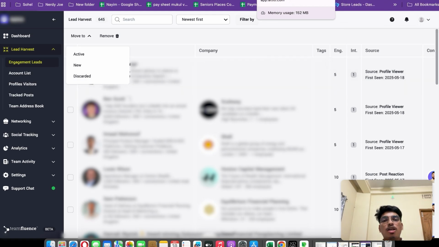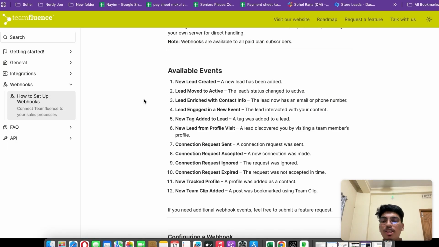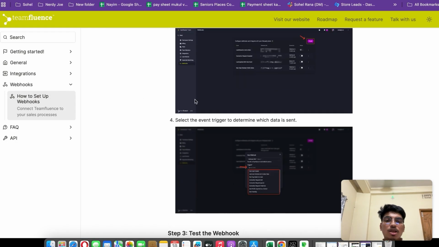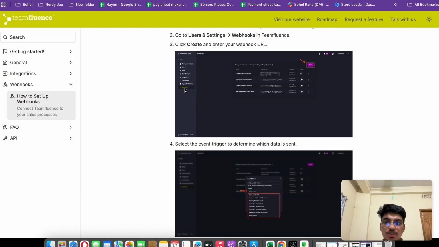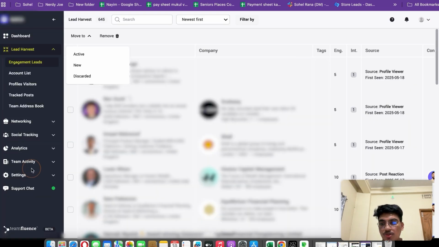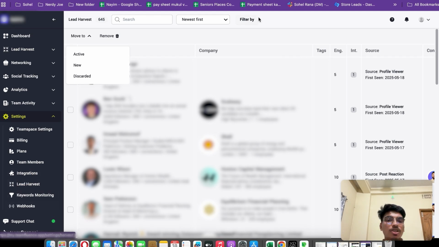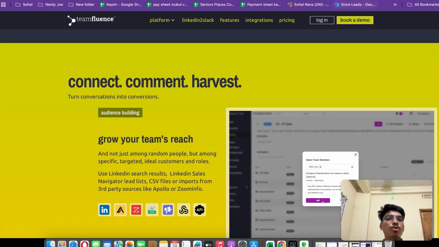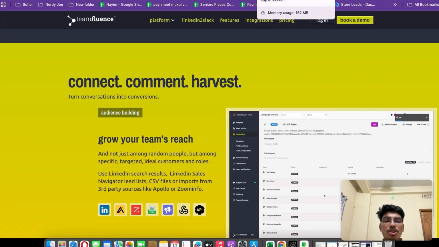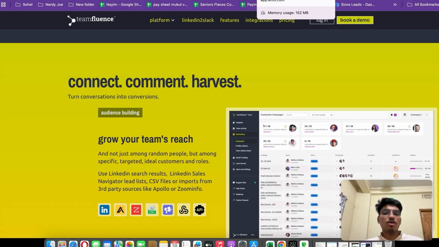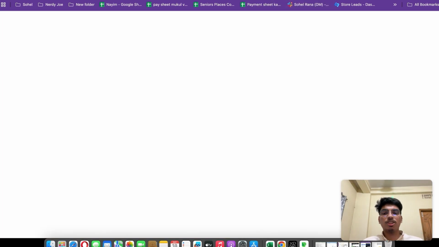Okay. And to pass those details, we have to create a webhook. So how can we create a webhook? As you can see, they have an option for creating the webhook. From here we can create a webhook, and this webhook we can connect from different tools. So let me show you how we can connect.